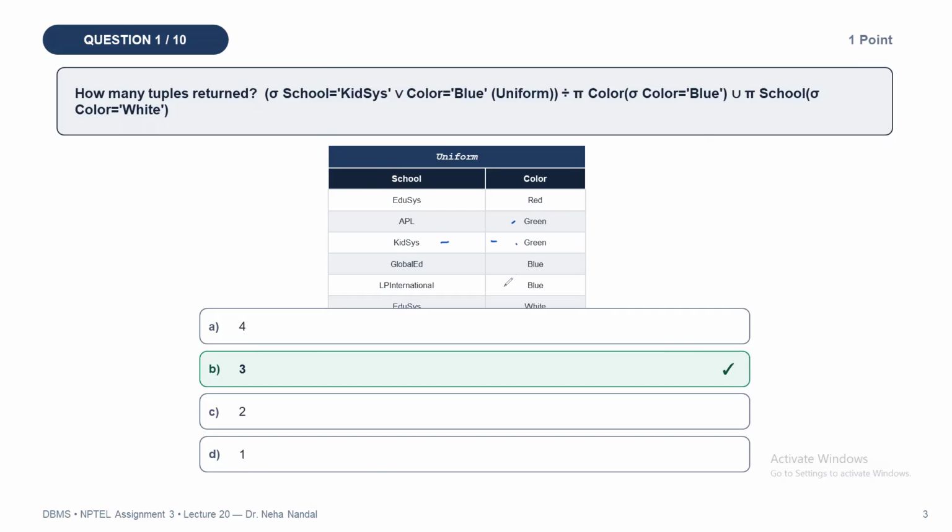Then after that, what else? Global Ed is blue, or color is blue. This one is not required. And LP International is blue. So divide by the set of blue colors. Here we are performing division by the set of blue colors. So Global Ed and LP International qualify. Kids pairs with green, so this one will be dropped out. This one will be dropped out. So that gives us two schools.